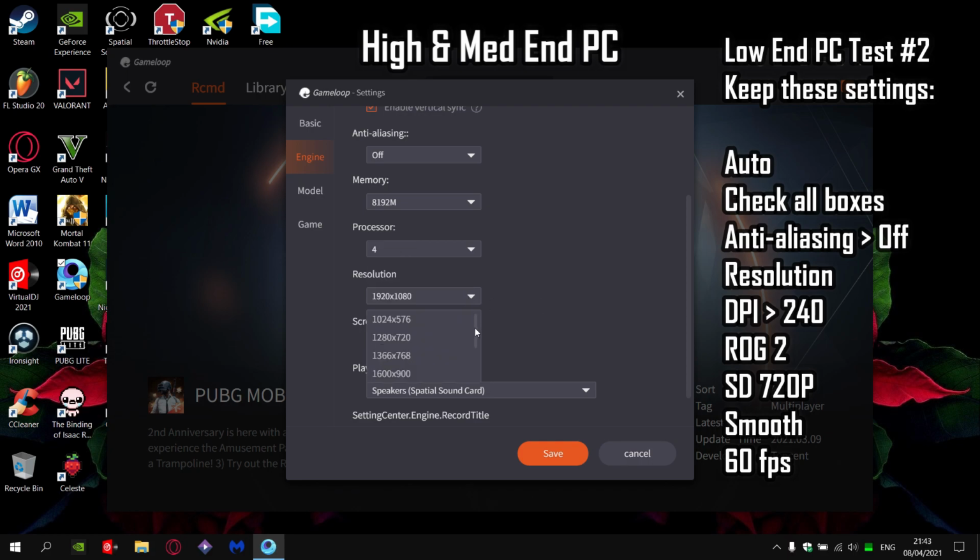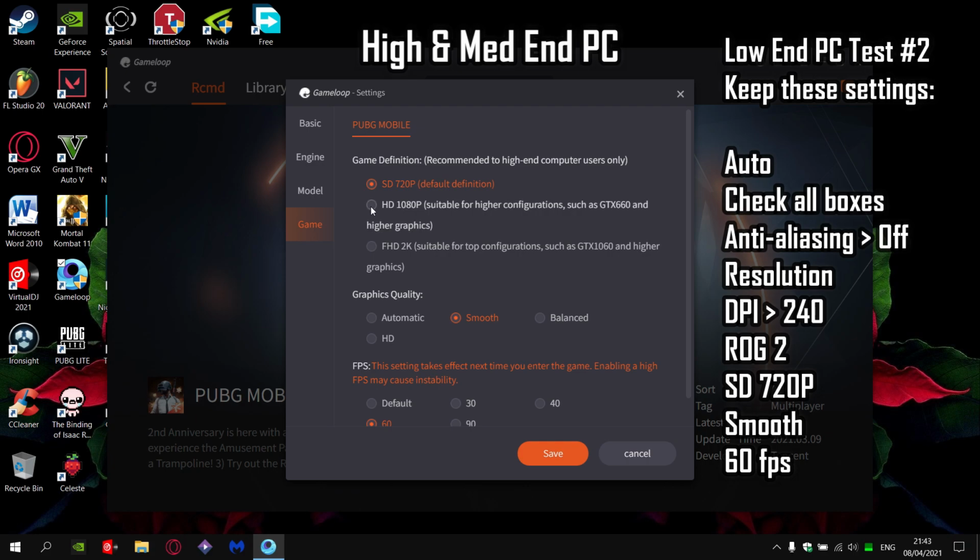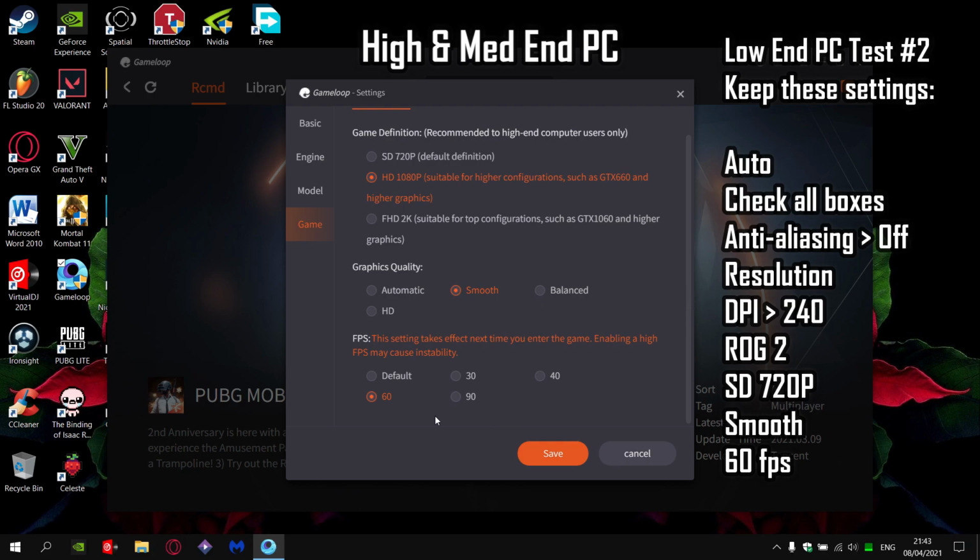Set resolution to your monitor's resolution. Set DPI to 240. Model, always choose ROG2. Game, set this to HD 1080p. Display quality to smooth. And FPS to 60. If the game runs smooth with 60 FPS, try 90 FPS for better gaming.